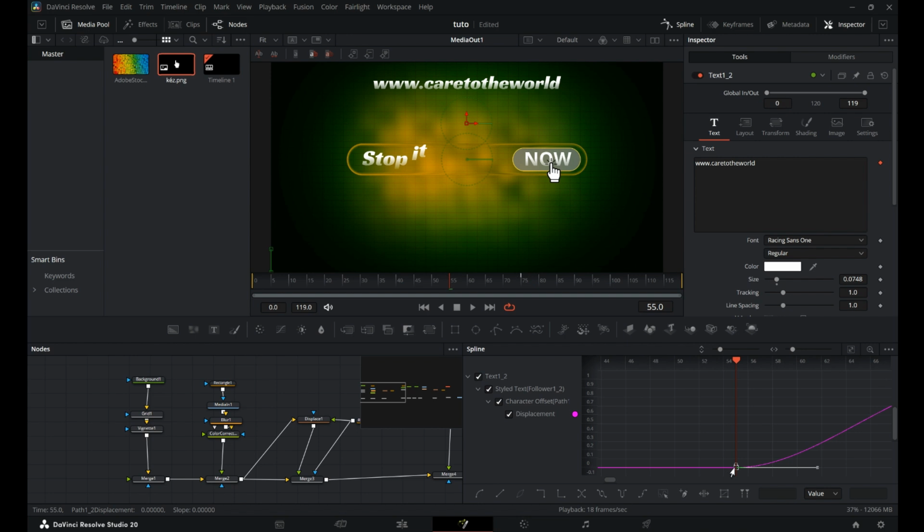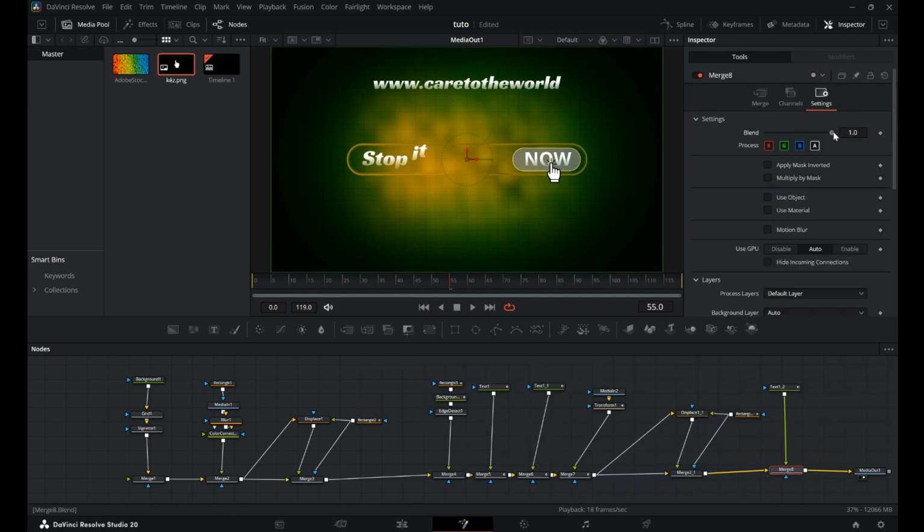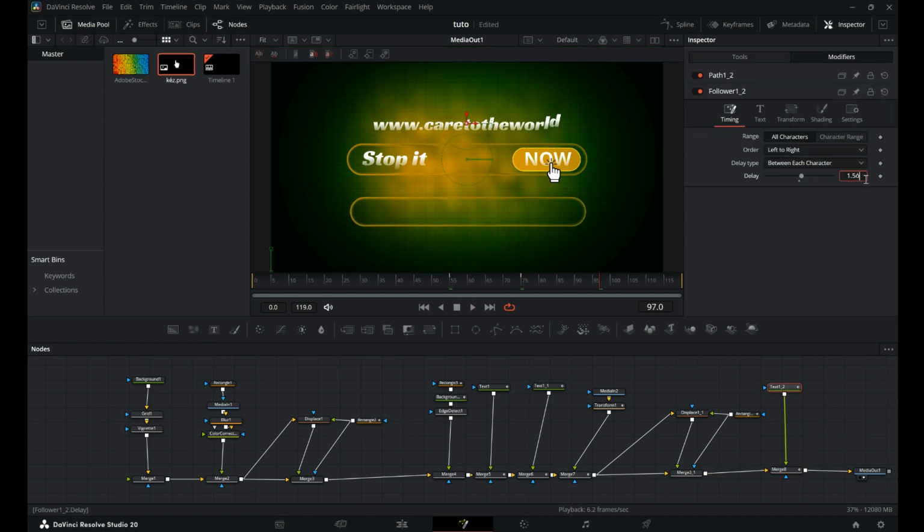And because we want this text to fade in as well, go to the merge node and animate the blend. Set a keyframe at the beginning and set the blend to 0, then move to the end and raise it to 1 for a smooth reveal. And inside the Modifiers tab, we can adjust the delay to fine-tune the timing and make the animation feel perfectly synced.